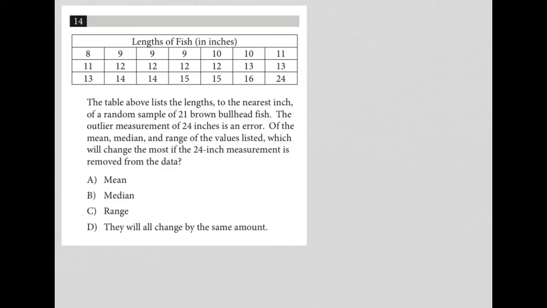So this question says, the table above lists the lengths to the nearest inch of a random sample of 21 brown bullhead fish. The outlier measurement of 24 inches is an error, right? So this one is an error. Of the mean, median, and range of the values listed, which will change the most if the 24-inch measurement is removed from the data? All right, so this question really has no shortcut.